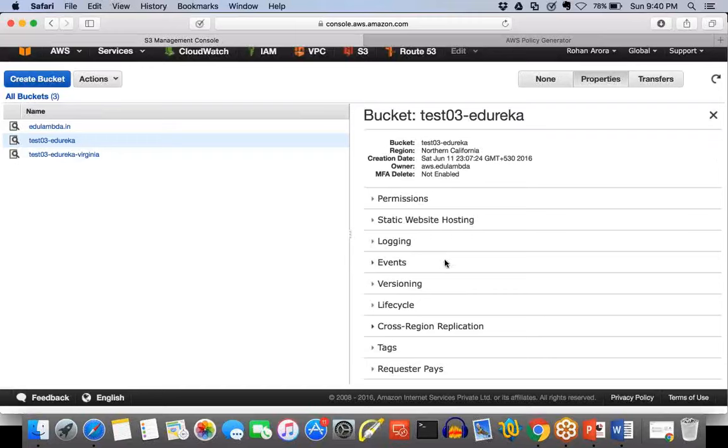Sandeep, I didn't get your point. What's the frequency of the replication? See, as soon as you put the object in the source bucket, depending upon the size of the object, after some time it will show up in the destination bucket. So there's no set frequency for that replication to happen.